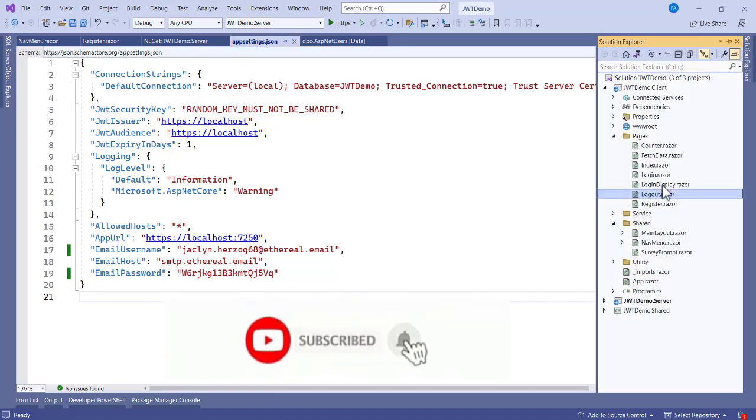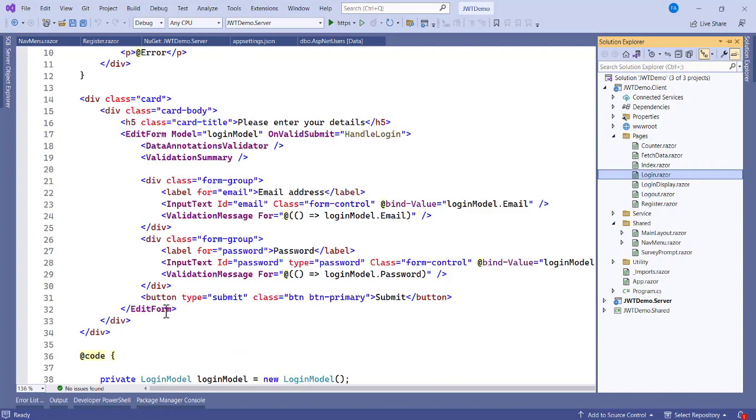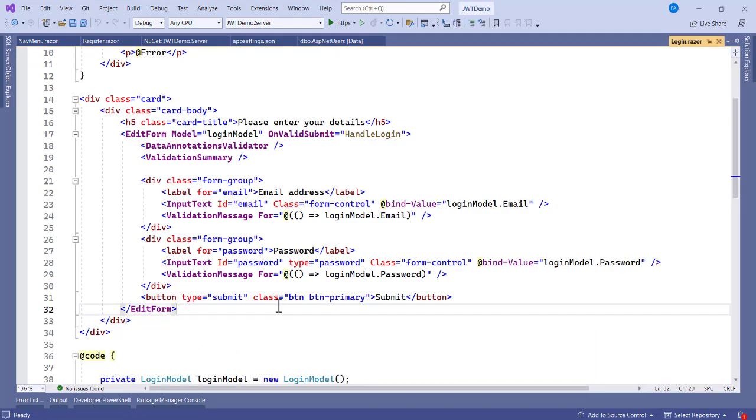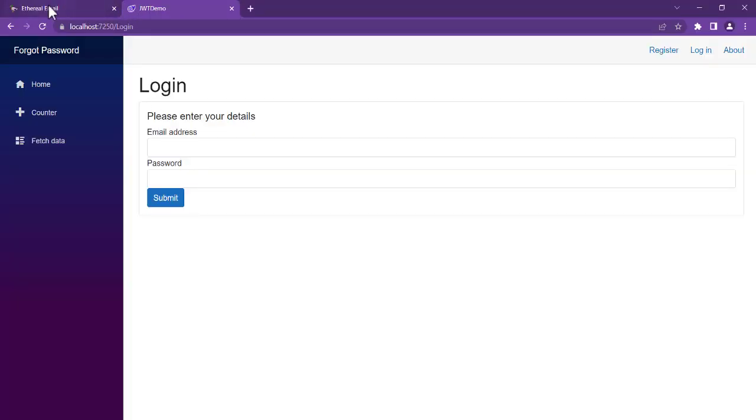Now let's go to Solution Explorer. In the client project, you can see we have a login. With this login, if you want to add another one here, that is after the form, I will add a new one as forget password. So let's save this. This is what we just added, and now let's refresh over here and see what we have now.